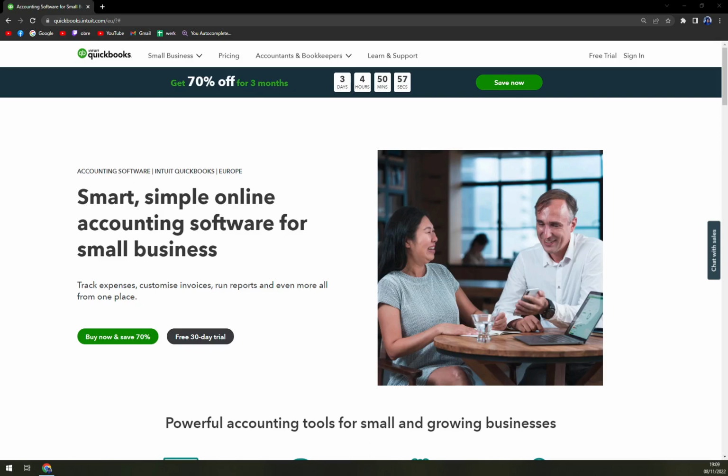QuickBooks is easy and user-friendly software to manage your accounts. We are going to cover pros and cons. I'll tell you more about QuickBooks, and then we'll check out the pricing plans. So buckle up and let's start.